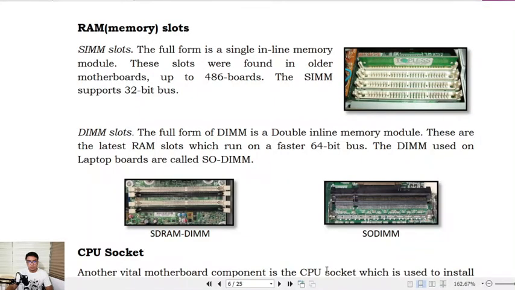Okay, so we're done with the expansion slots. So we will now move on to the next slot, which is the RAM or the memory slot. So meron tayong dalawang type ng memory slot, yung SIMM slot and the DIMM slots. So, tingnan natin kung ano yung difference between the two. So, SIMM slots, the full form is Single Inline Memory Module. So, these slots were found in older motherboards up to 486 motherboards. The SIMM supports 32-bit bus.